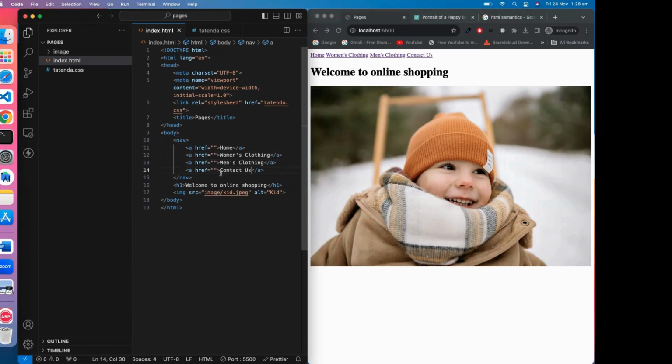Okay. So you might be wondering, what do these double quotation marks mean? This is where you'd put the location to the page. Rather than me explaining it, let me just show it to you, okay?